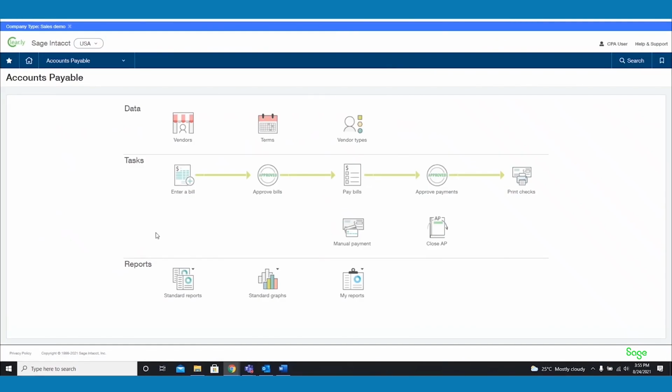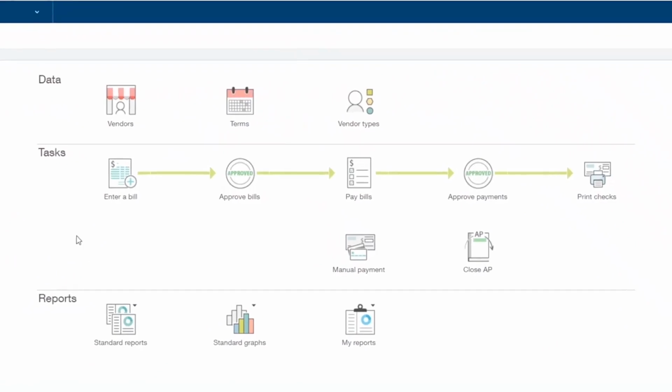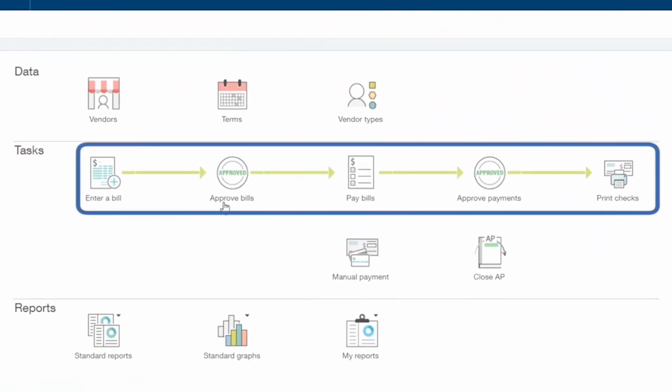As a quick review, we reviewed the entire process from entering a bill to approving that bill to paying a bill to approving that payment straight to printing a check.